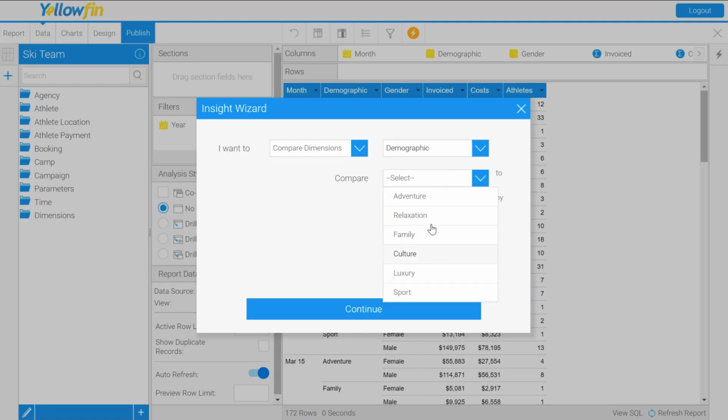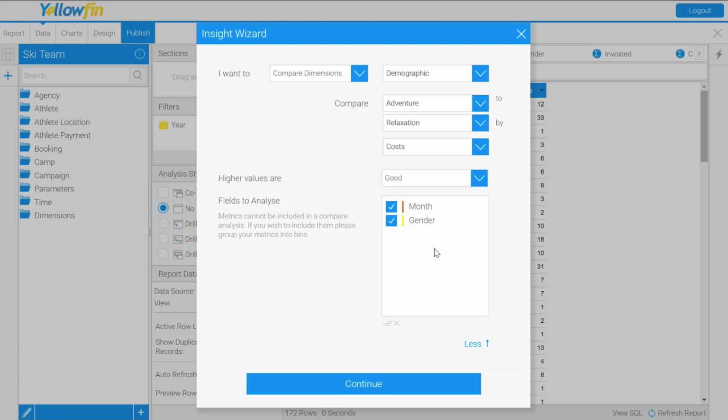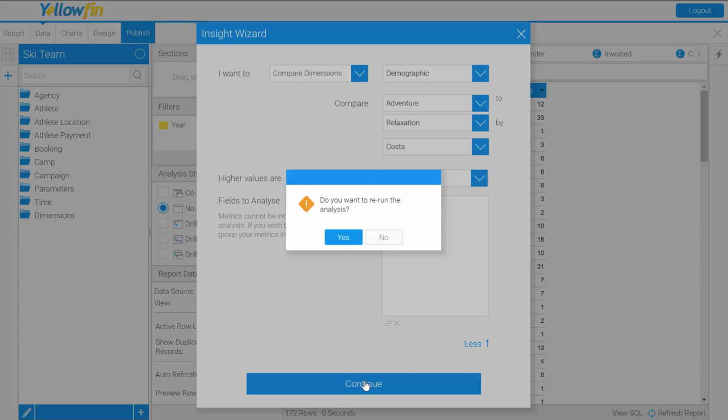Okay, let's jump back across to data. Let's just run one more. So again, I'm going to run another set of insights. This time, instead of comparing metrics, let's compare some dimensions. So I might compare demographic to, so I'm going to compare my demographic field, and I'm going to compare a number of my demographics.